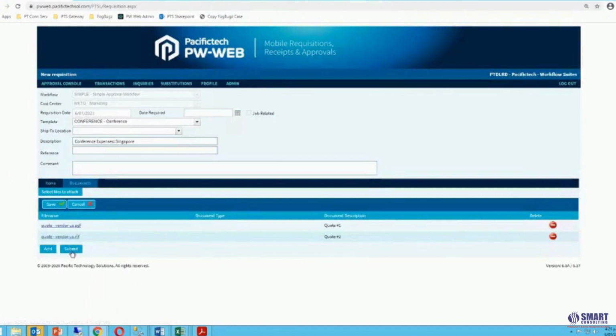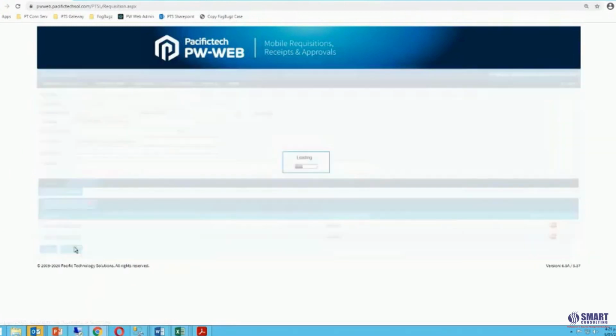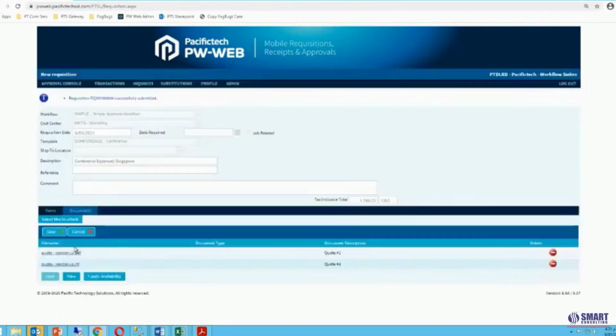Okay, so now we've got our 3 lines on our requisition. We've got our 2 supplier quotes, so we're happy with that. So we now click submit. So this purchasing workflow, or PWWeb, is now inserting this requisition into the Sage database and putting it into the workflow. And so the workflow engine is then deciding, based on the configuration, who to send this transaction to. So you can see it's created requisition number 686.